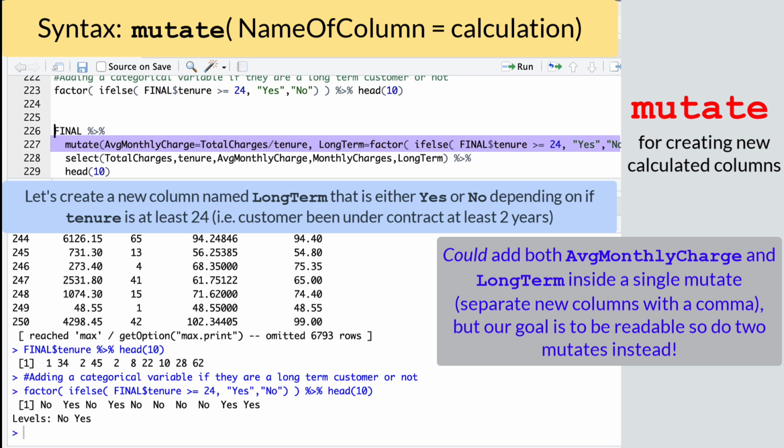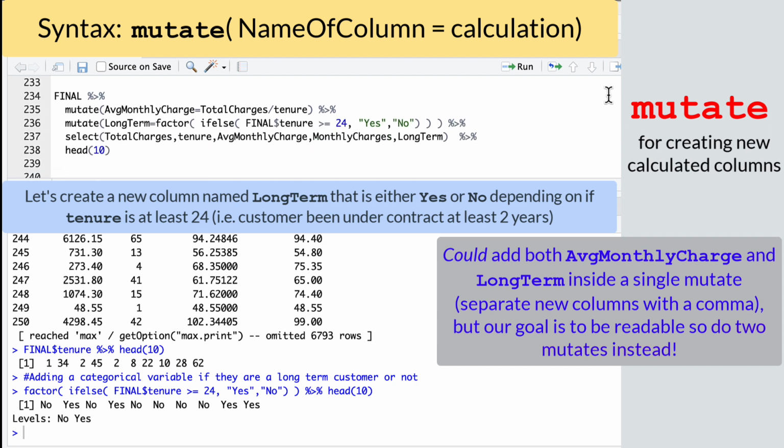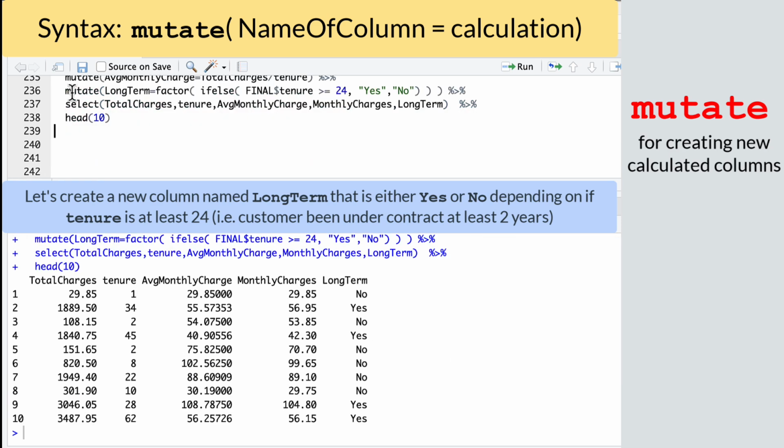and we're always trying to design our code to be readable and understandable so that we can understand it if we go back to it, and other people can understand it if they're looking at it for the first time. So really what we should do is something a little bit more readable like this. Take final, pipe that into a mutate function where we create that average monthly charge, then pipe that into another mutate function where we create that long-term column. And just so that we can check our work, let's go ahead and pipe that into the select function where we look at the columns that we've been working with just to double check our work. We'll go ahead and look at the first 10 of those rows by piping the result into head 10.